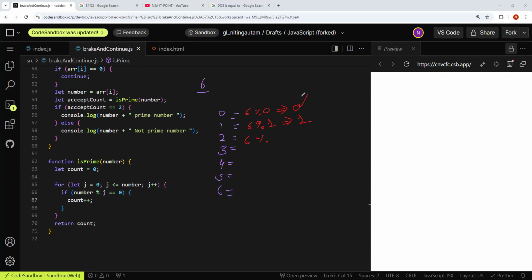When I got 0, I just increment the count. Let's say count is initially 0. When I get remainder 0, I increment my count. Now it's 1. Then I come to 2, its remainder is 0. Again I increment my count. Now it's 2. Then 6 modulo 3 equals 0. Correct. Then I increment my count to 3.